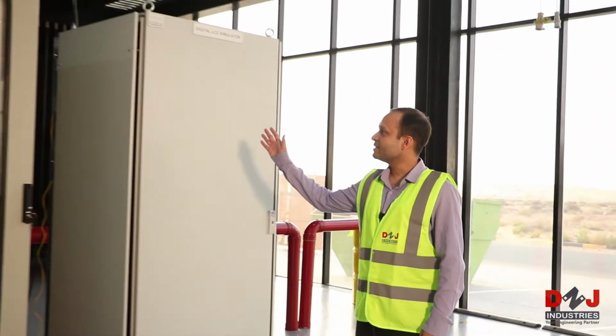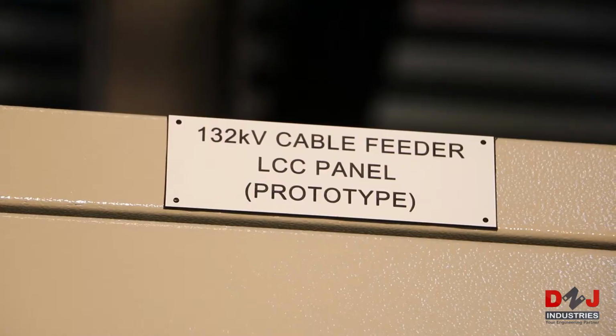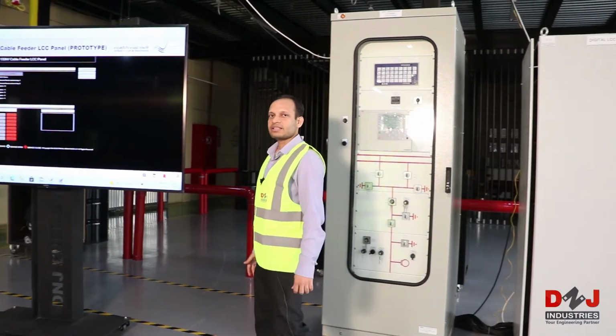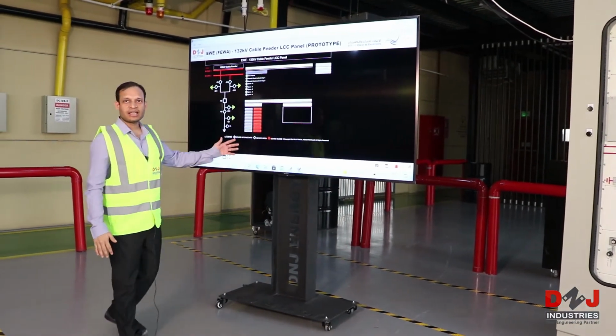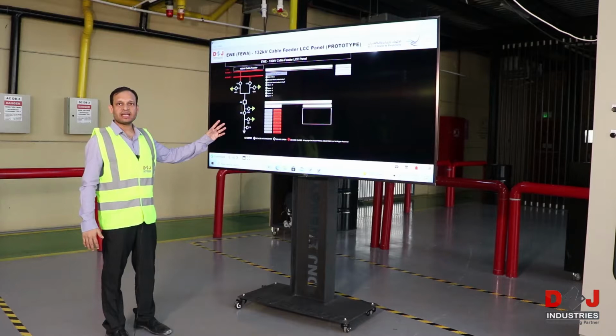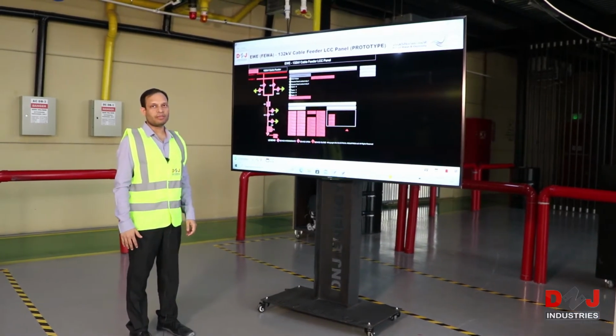To perform these functions, this is the Digital LCC Simulator and this is the LCC panel, and moving forward, this is the human-machine interface wherein we have depicted a single line diagram of an actual GIS substation of a leading power utility in United Arab Emirates.